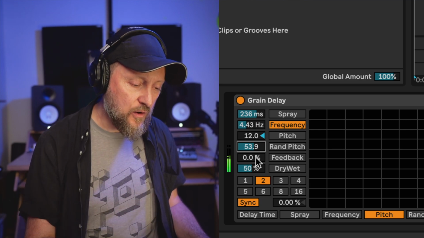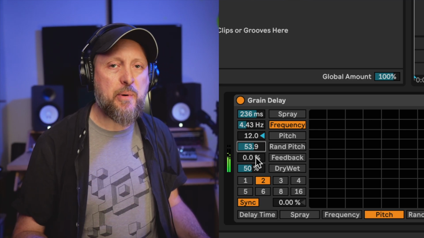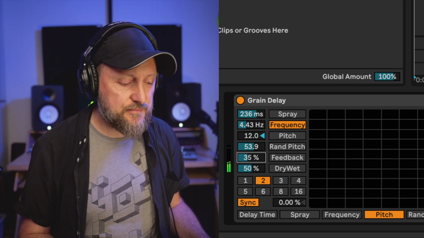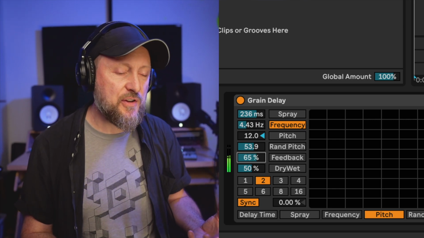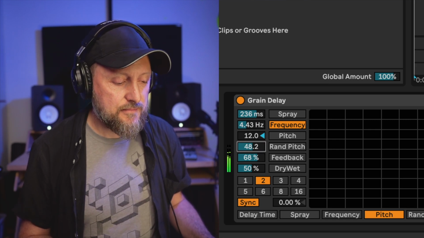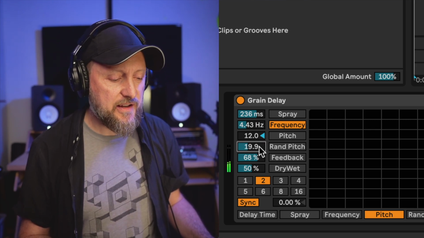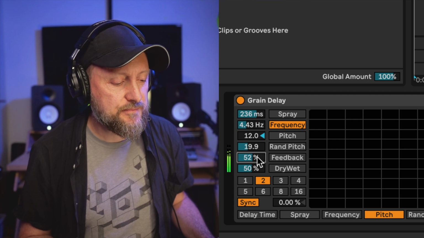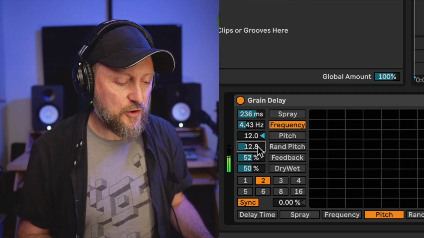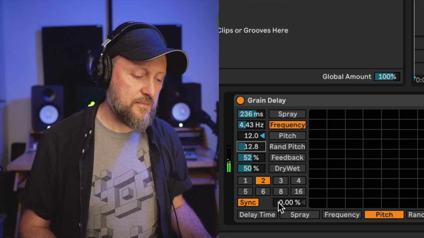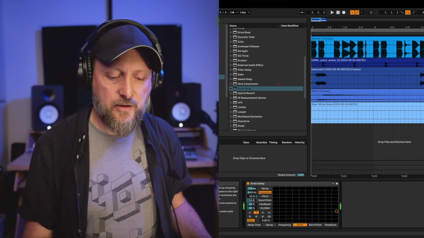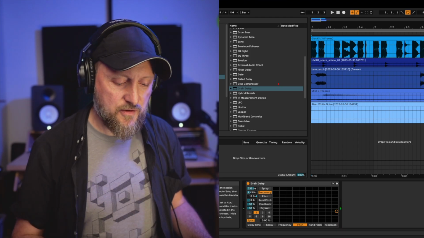We're hearing an echo. We can increase the feedback and get more repetition. And every time it echoes, it transposes the pitch again. It's a little bit intense. Let's bring the feedback down a little bit and reduce the randomizing of the pitch a little bit. Let's hear how that sounds all together with the main groove.